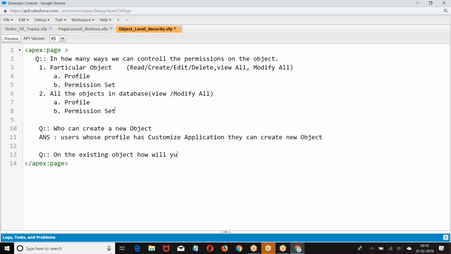How will you control an existing object? Now what do I have to do? Look at the point. I will log in as a particular user. I will log into the application as a student.